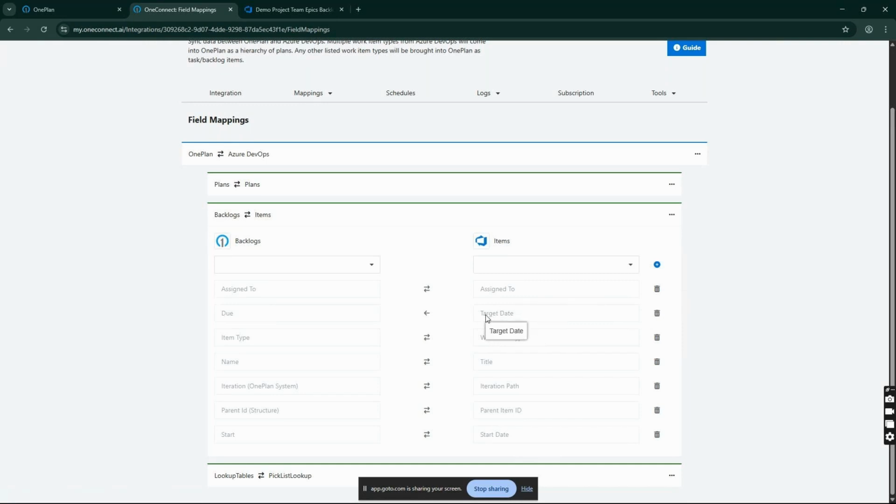One thing to note for this integration is when you have fields that are only going from Azure DevOps to OnePlan, and you have this set to be in a single direction going into OnePlan and not being exported to, when I import data into OnePlan for those plans, my due date will now be considered read-only, so I won't have the ability to modify this. Just something to take note of.